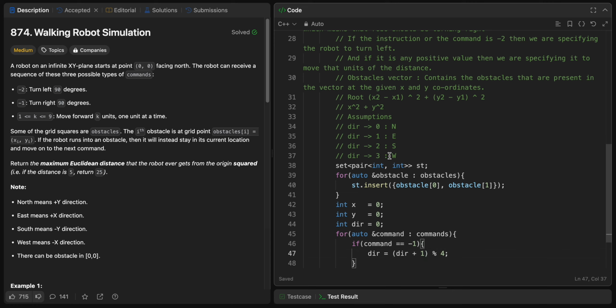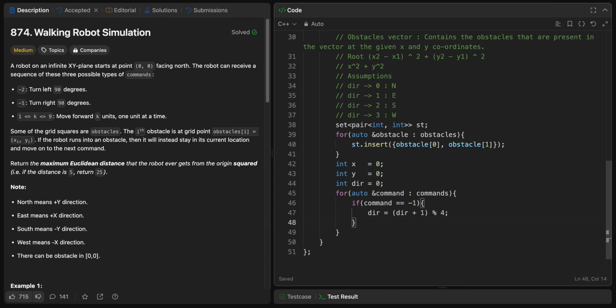Why percent 4? Because if I'm in the west direction, then turning 90 degrees towards right should ideally give me north, but here it would give us 4. But 4 won't make any sense because those are remainders and 0 to 3 values are valid. So in that case, I'll just call dir equal to dir plus 1 % 4. And if my command currently is equal to -2, in that case I need to turn left by 90 degrees. In that case I'll just specify dir would be dir minus 1 % 4.